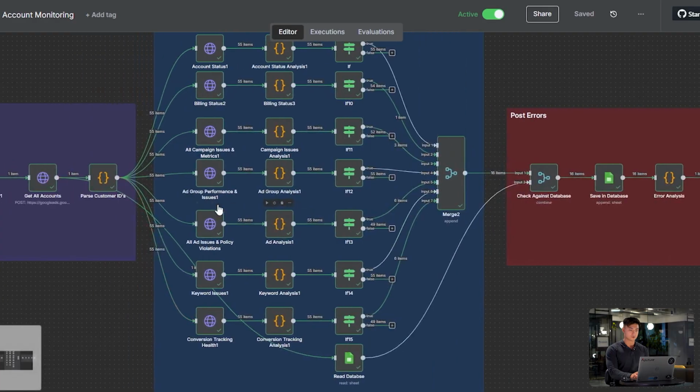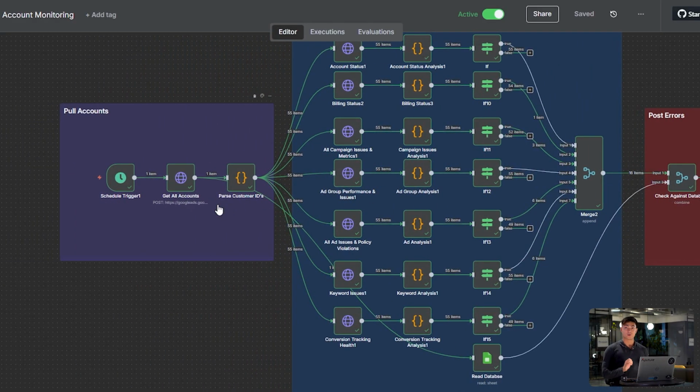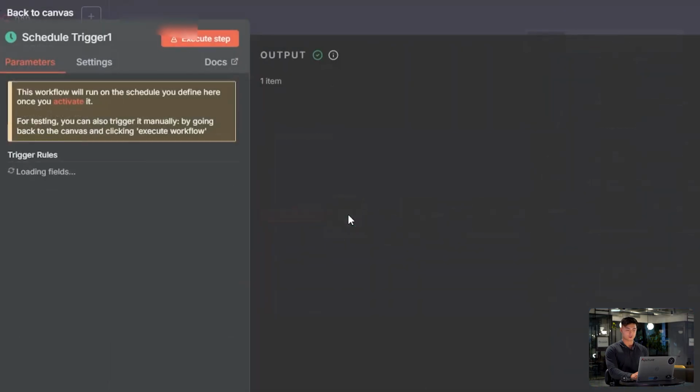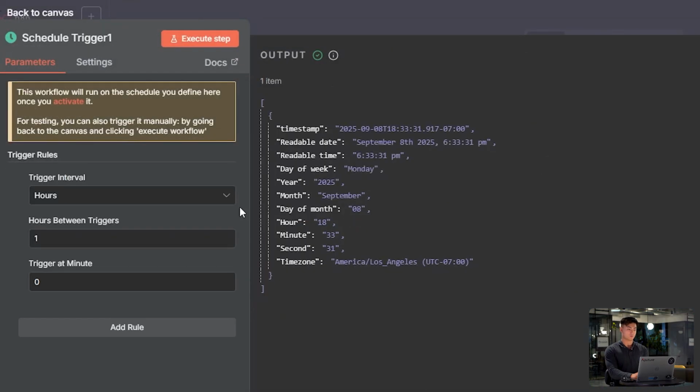In pulling accounts, really straightforward. Make sure that you have your Google Ads API credentials set up. If not, just check out my Google Ads API setup video. It goes over everything in depth. So first we have here a scheduled trigger node because we want to run this automation every single hour.